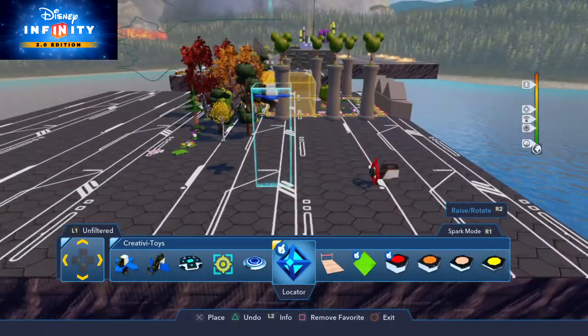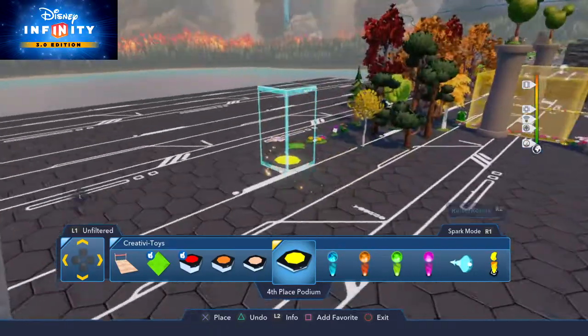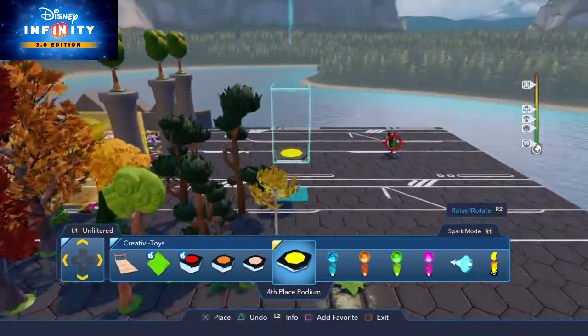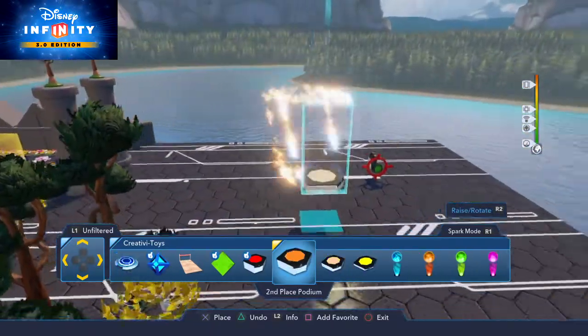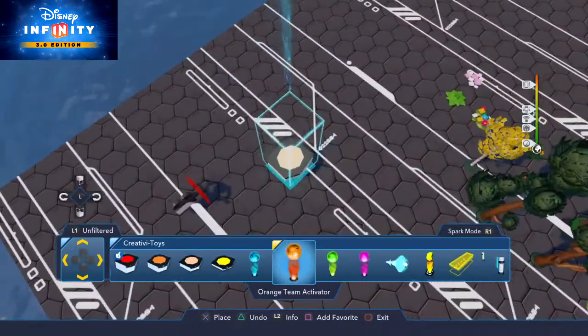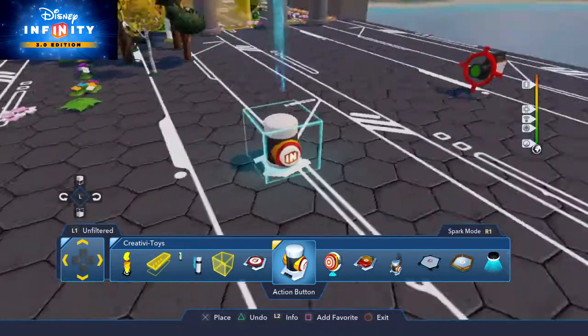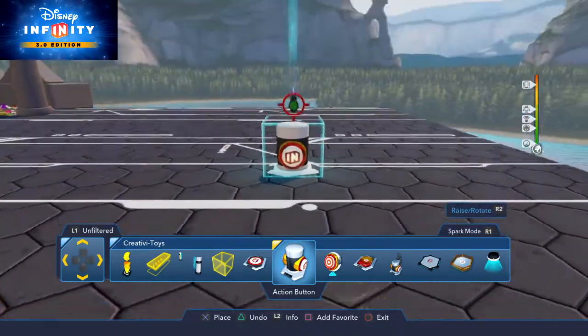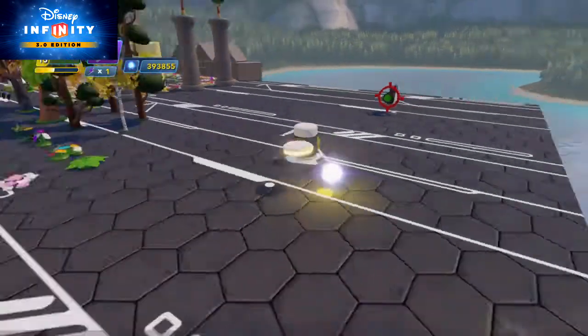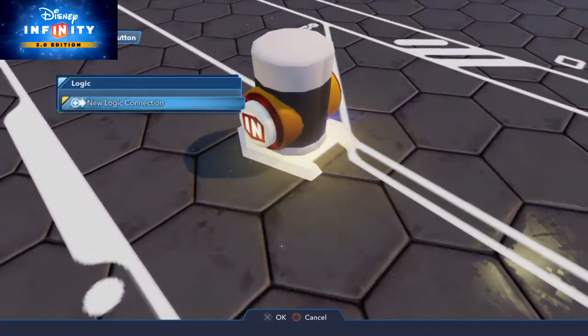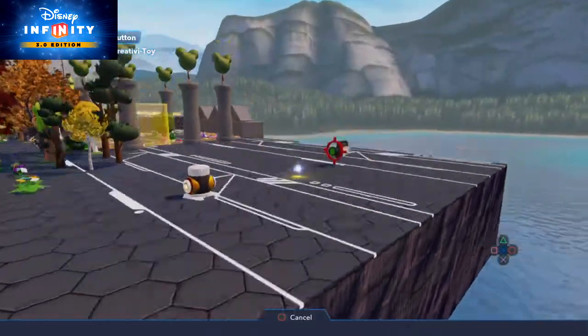So this points at any target. Pretend I wanted to point at this tree. It's going to point at that tree if I hook it up to that. You can also hook this up to a locator, and that will be at the location of that. So we're going to place down a button here, and this button is going to activate the target camera.